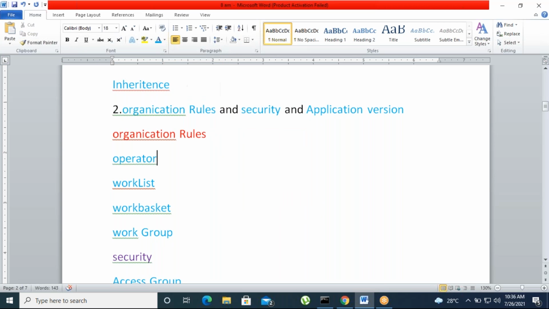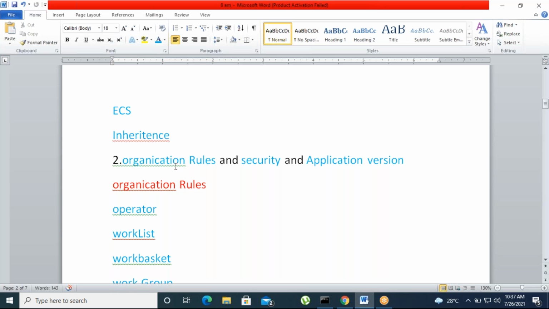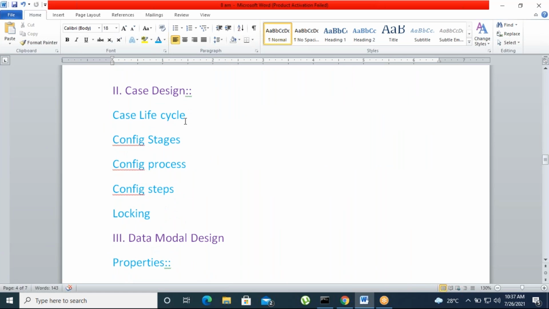Then organization rules: how to create a work list, work basket, work group, and how to route from work list to work basket, and then application versioning. We completed this concept, how to create multiple versions of the application and what type of security rules there will be. Application design is totally completed. This will be included in 4 chapters. Okay, that's fine. Then we'll move on to the second design, which is case design.